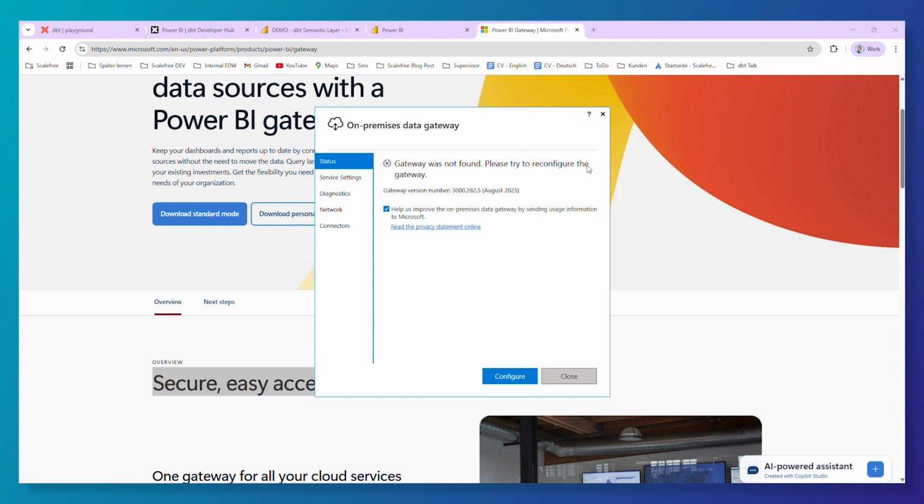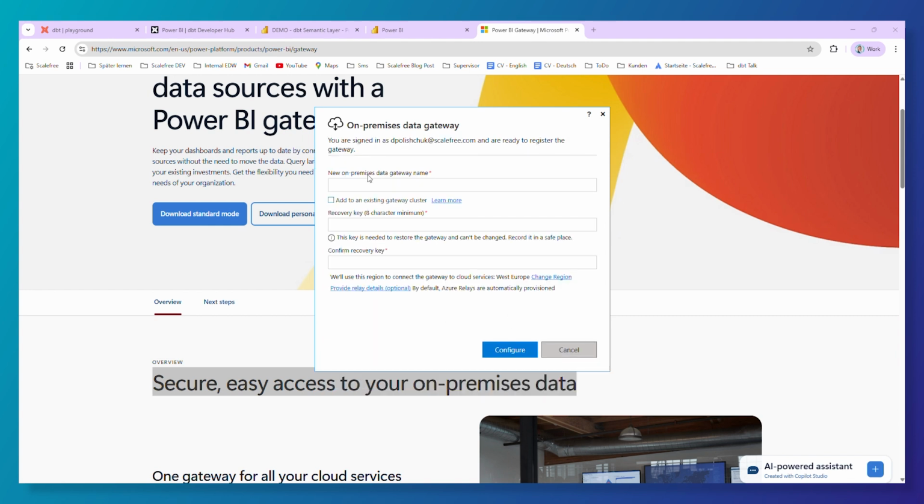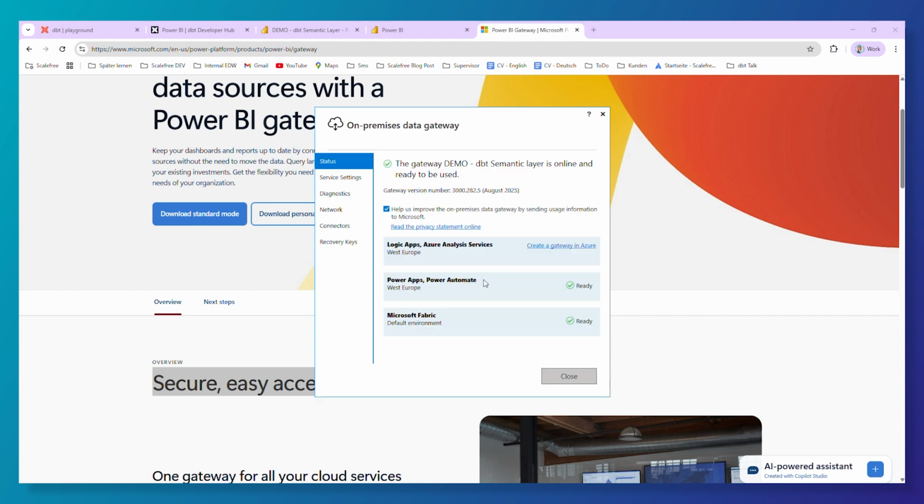Gateway was not found. Please try to configure the gateway. Register new gateway on this computer. Demo dbt Semantic Layer. Recovery key. Configure. The gateway demo dbt Semantic Layer is online and ready to be used.